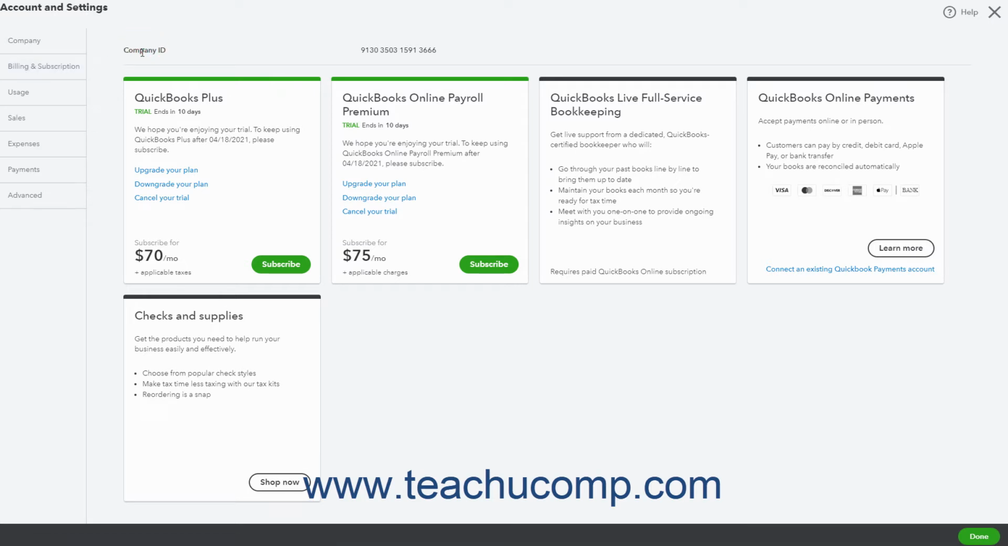Your company ID and payment method, if entered, appears at the top of the window. To change your billing information, click the pencil icon to the right of the current billing information to open an Edit Payment pane at the right side of the window. Here, enter your new billing information and then click the Save button to update it.